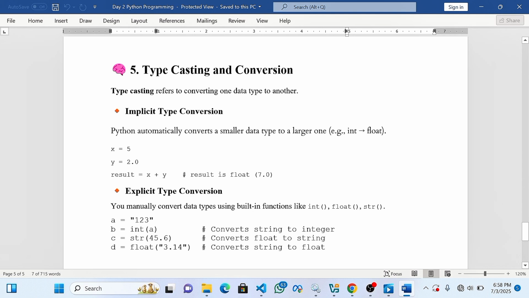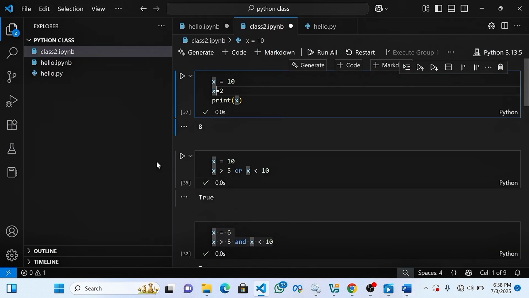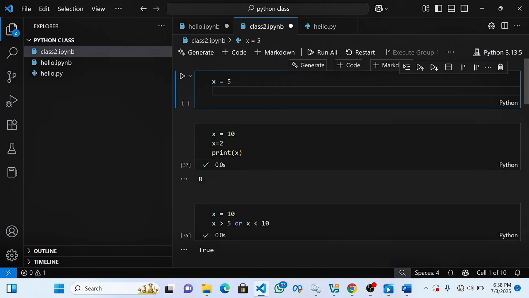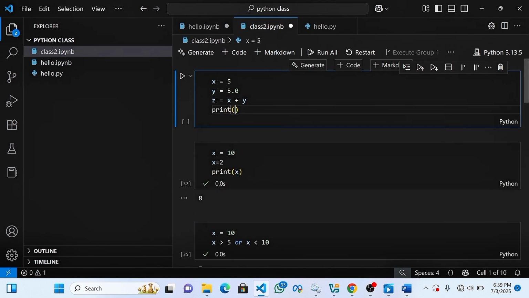So that takes us to typecasting and conversion, where we said we have implicit and explicit. The implicit is automatic, while the explicit is manual. So let's say we have this: our x is equal to 5, then our y is equal to 5.0. Then our z equals x plus y. Then we print z.